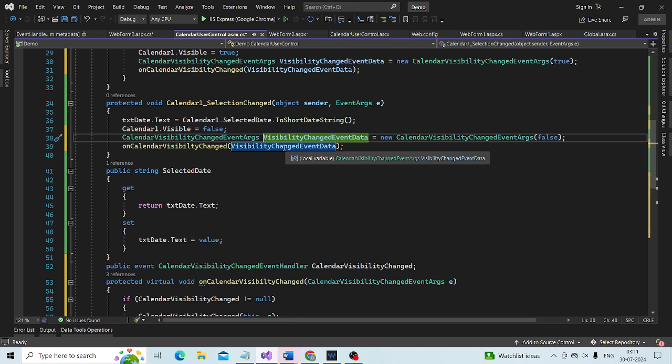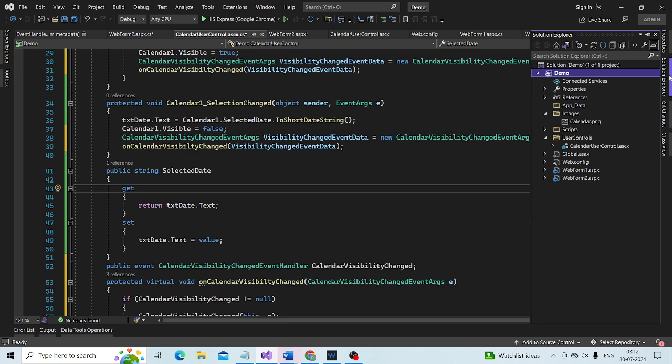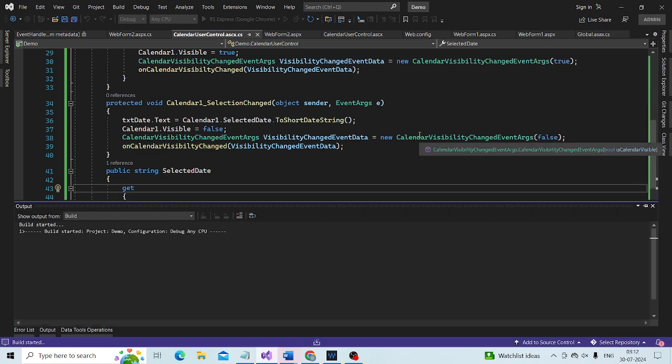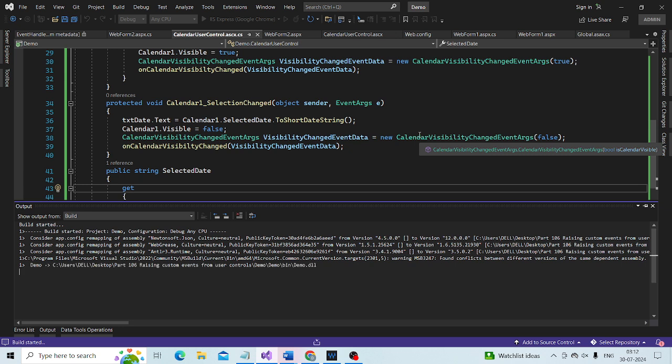With all this, let's go ahead and compile the solution. Go to the solution, build solution. Build succeeded, as you can see here.